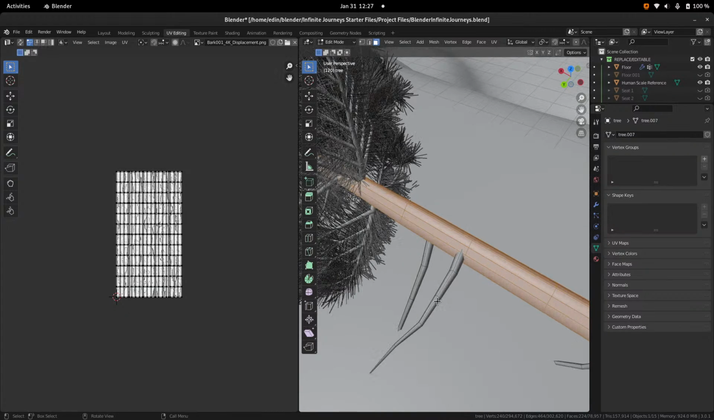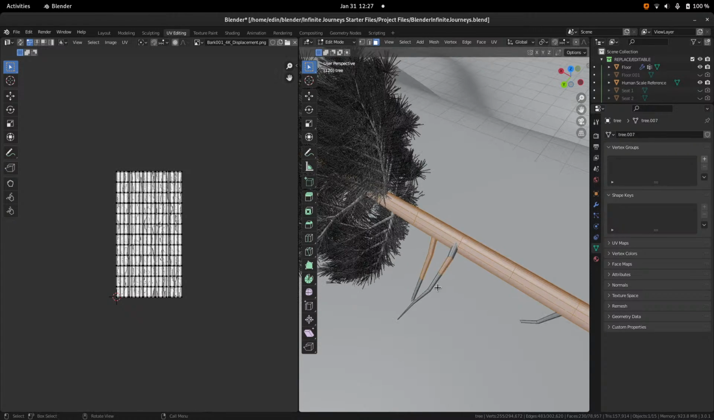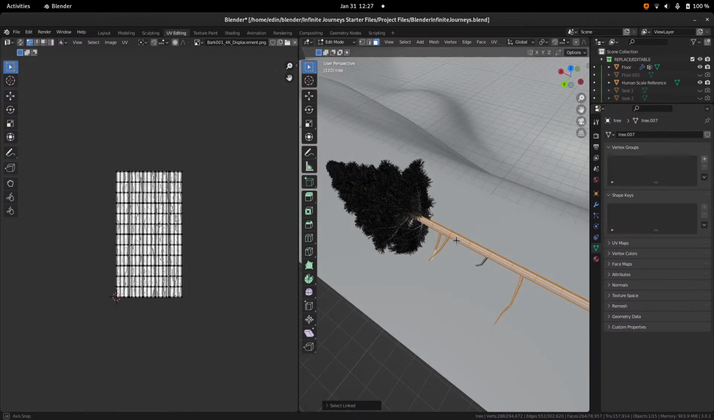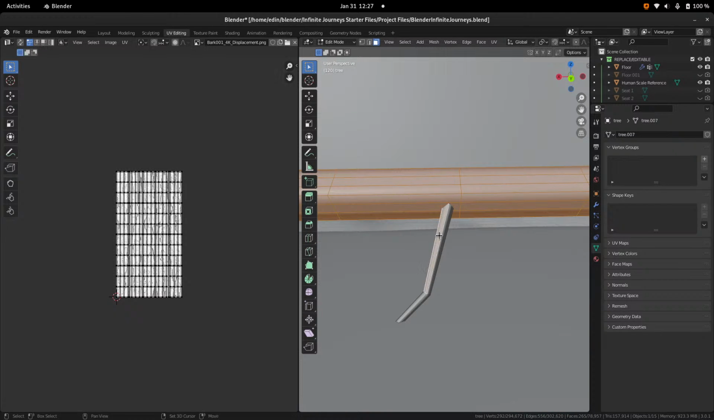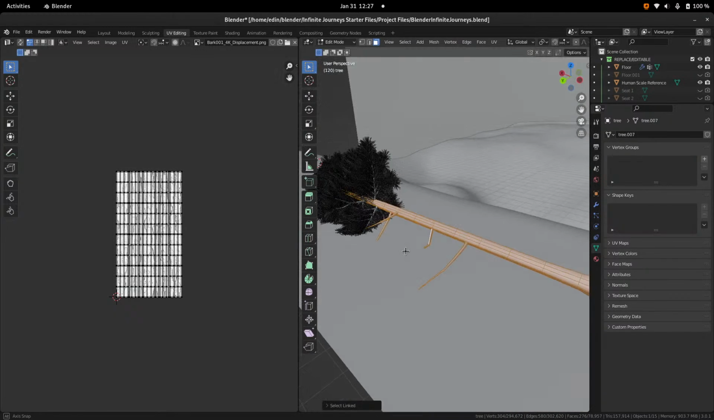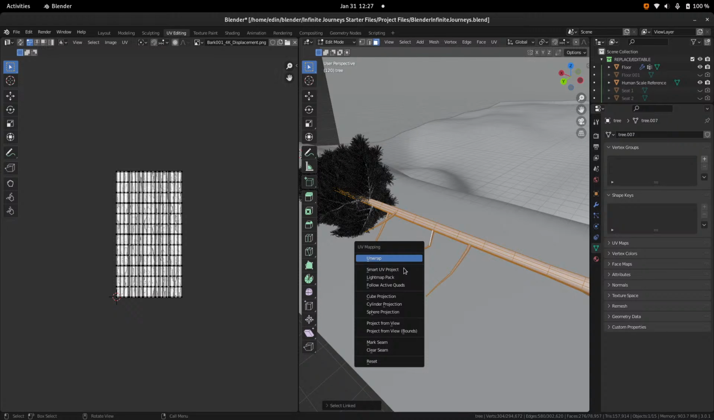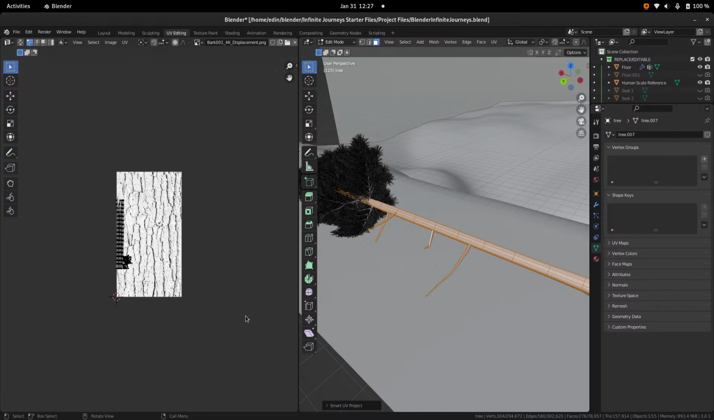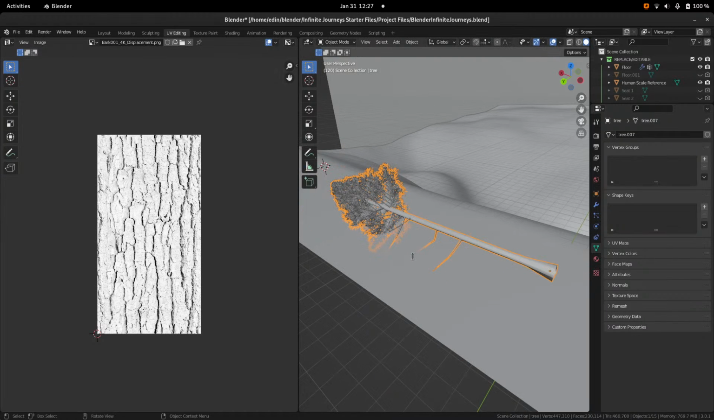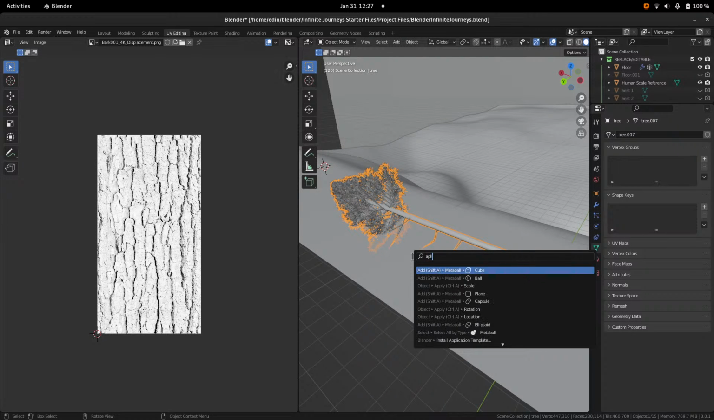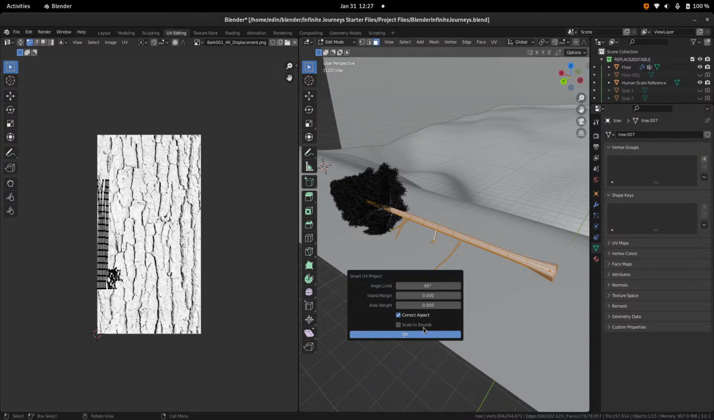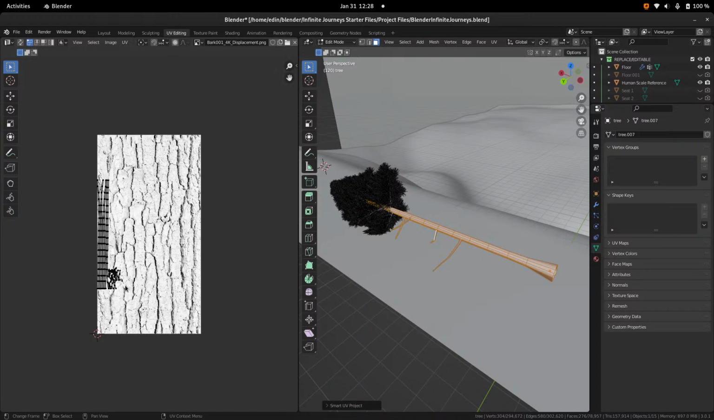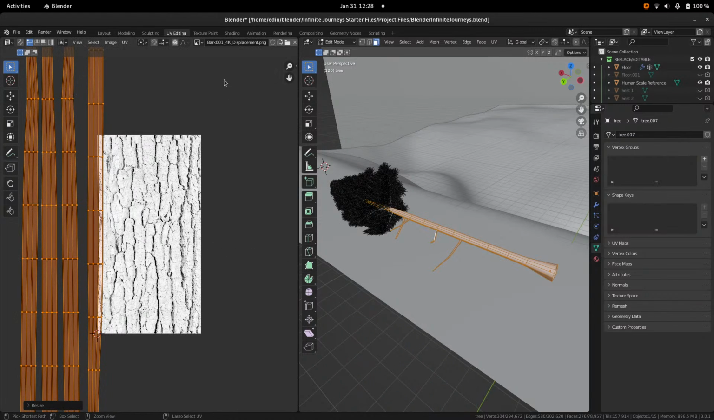So I don't think this is going to work like this, or maybe it is. And then this last, what's it called, branch, then smart UV project. Okay, maybe I need to apply the scale first, because that most of the time affects the UV unwrapping, but this time not. That's okay. Just scale it up.